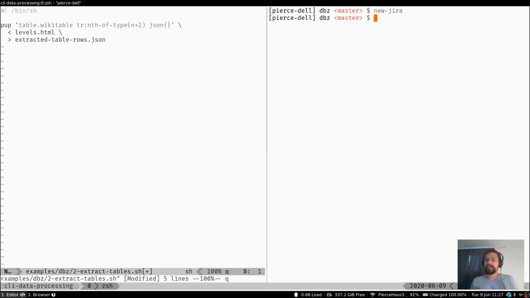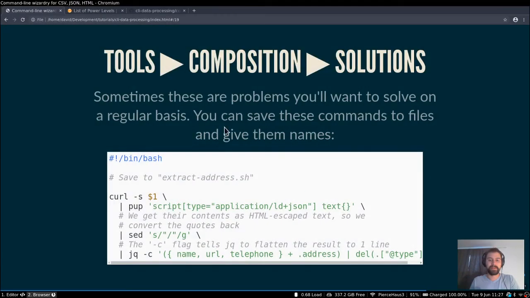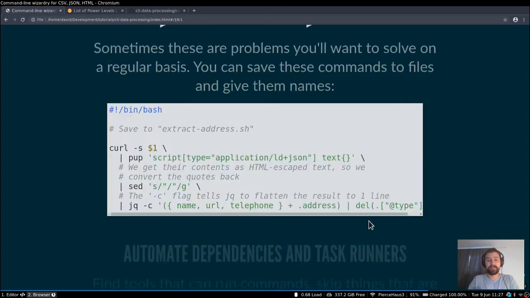That's a bit more of an advanced concept. I don't have a lot of tutorials or slides for it, but it will be useful for you to know if you want to save these programs.